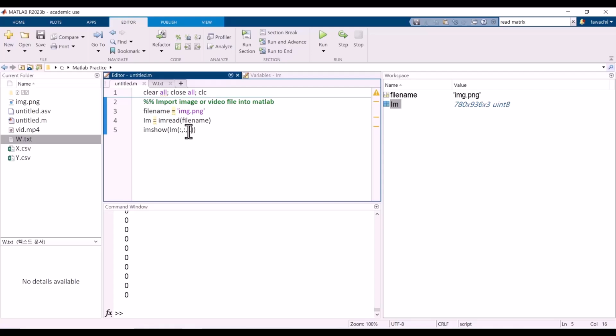Similarly, if I write 2 here, the green channel will be displayed. If I write 3, then the blue channel will be displayed. Now, as I have loaded an image into MATLAB, if this image was in the JPG format, then I would have written JPG. If it is in TIFF, then I would have to write the extension of this image.